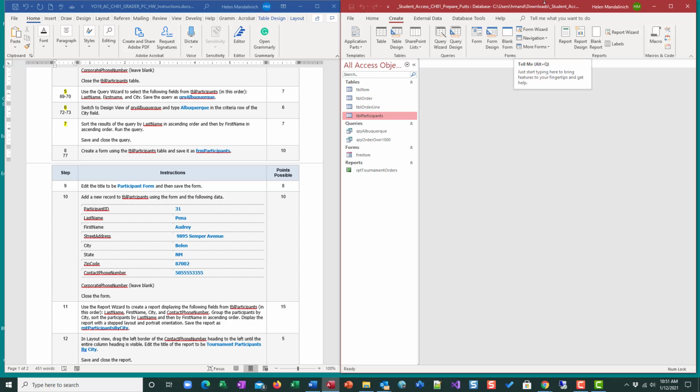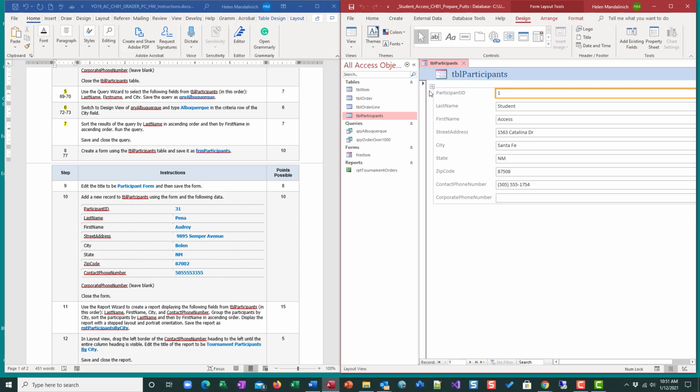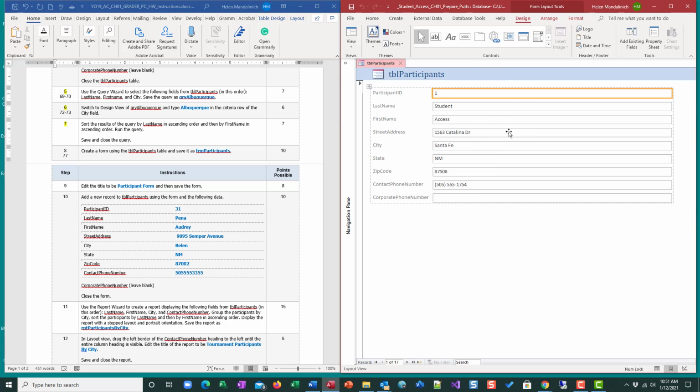So the key here is when you're creating, you have to be on the object that you want to create the form on. So we're on table participants and I click on form and there it does. It creates it, right? So right now it's called table participant, not a good name for a form, right? Because TBL would mean it's a table. So we have this done.